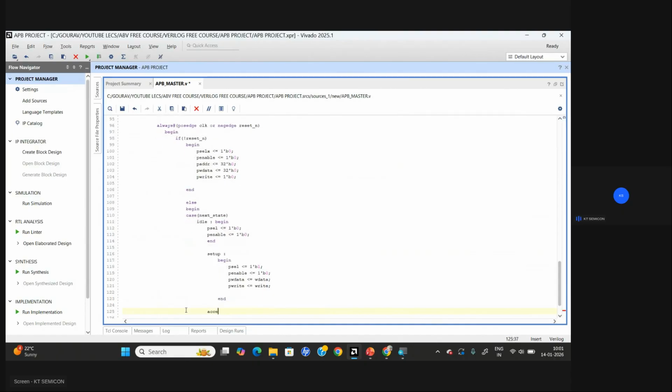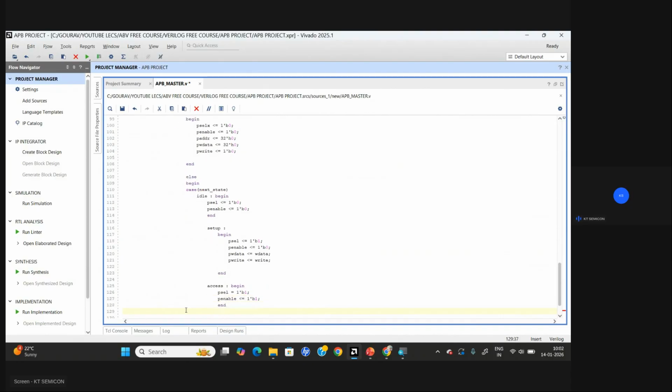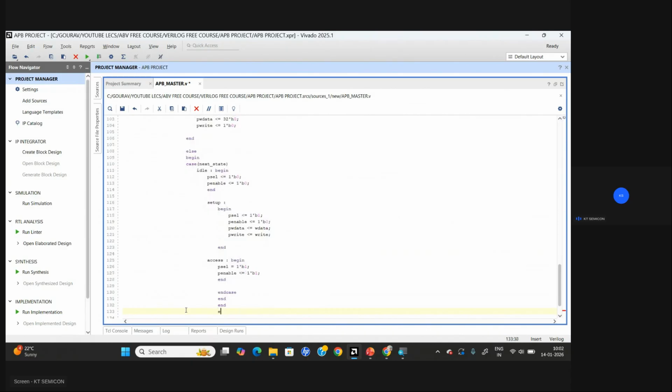Next, if I am in my access phase, then I'm going to begin. P select will be equal to 1 and my p enable will also be equal to 1. This is what I've done, followed by end. And end case, ending this, and end the module.